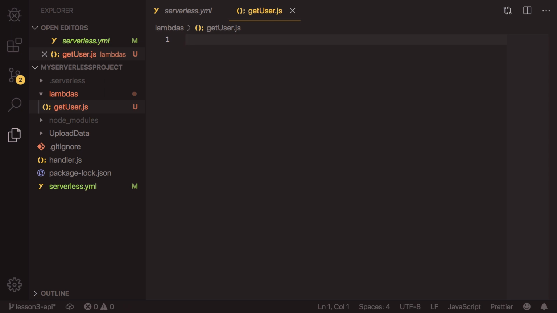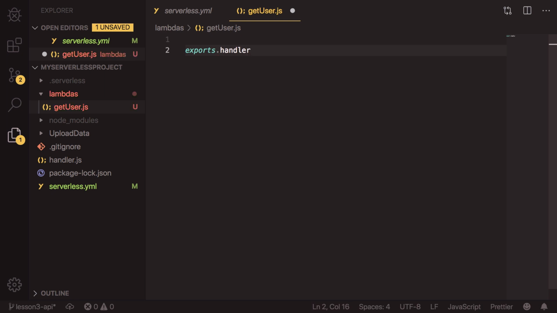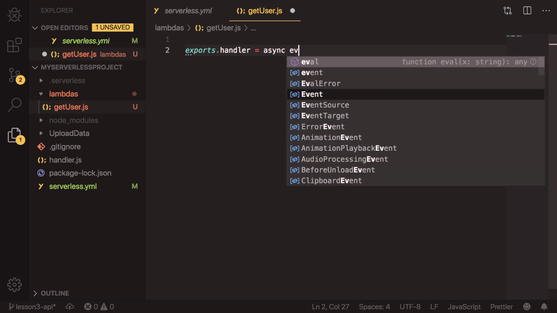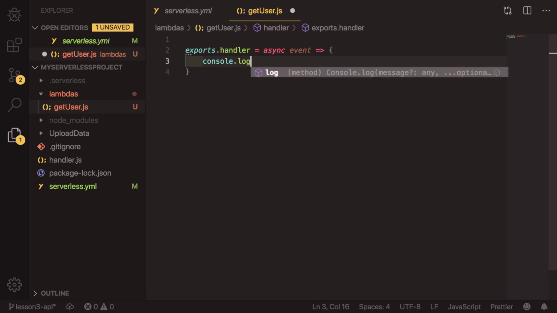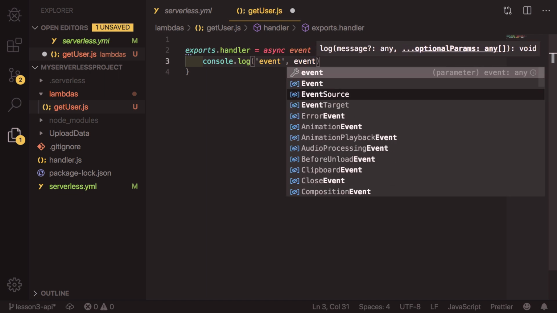Inside this file, we need to start creating our Lambda function. The first thing we need to do is have a line that exports that function. So for us, it's going to be exports.handler, and this is going to be an async event where we are passing in an event, and that is our function. The first thing we're going to do is console.log out the event that is passed in. So console.log(event).